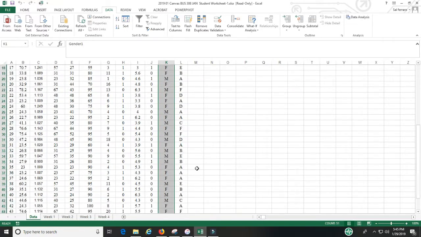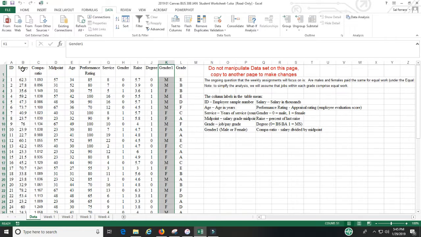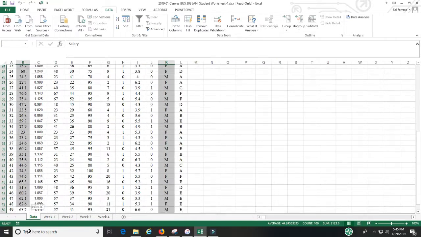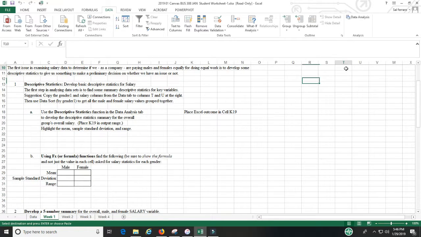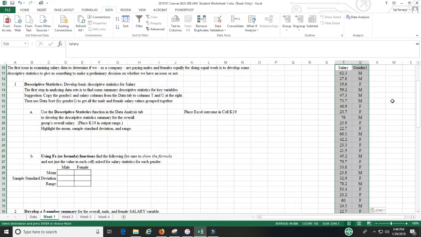And I'm going to press my control key and do my salaries. I'm going to highlight that, press and hold the control key, and just do a control C. Click on week 1, come to T, and paste it. There's my data. So it's all in order. It's what I need to have, right?